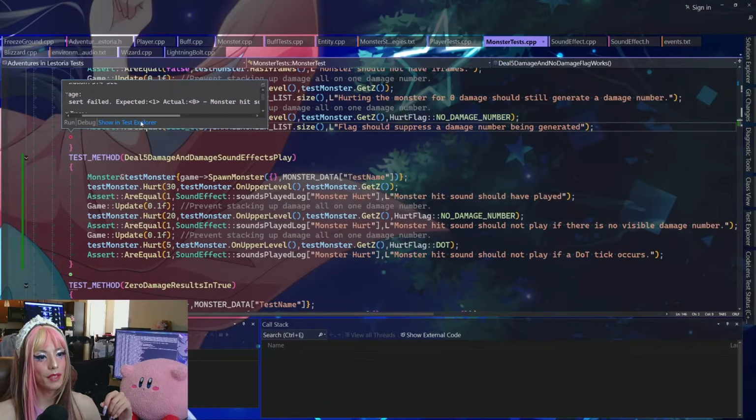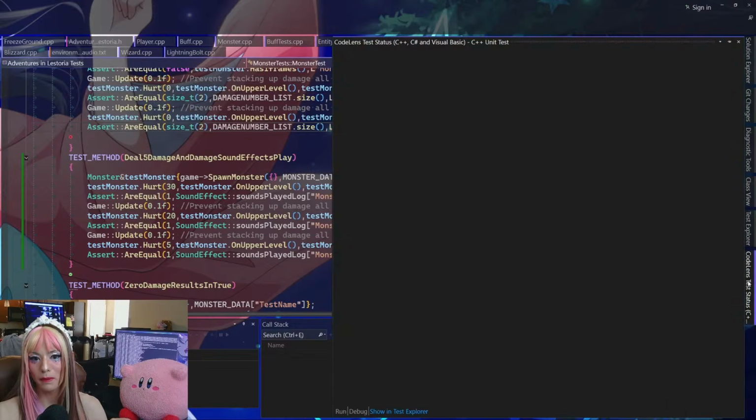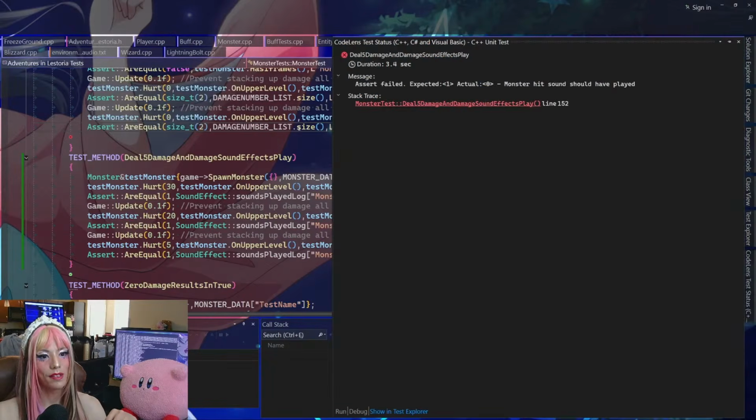Monster hit sound should have played. I agree. Can we make this bigger? I think I made this pop-up over here before. Let me see. There we go. So yeah, expected 1, actual 0, because the monster died on line 152.